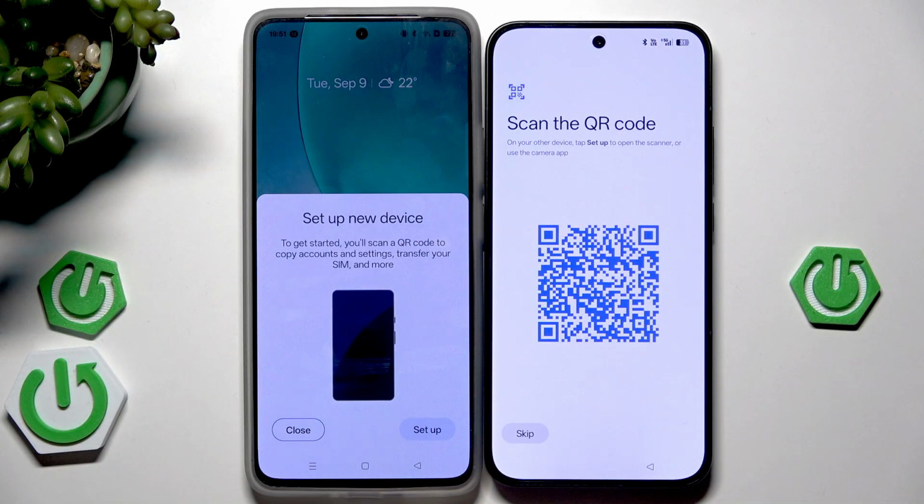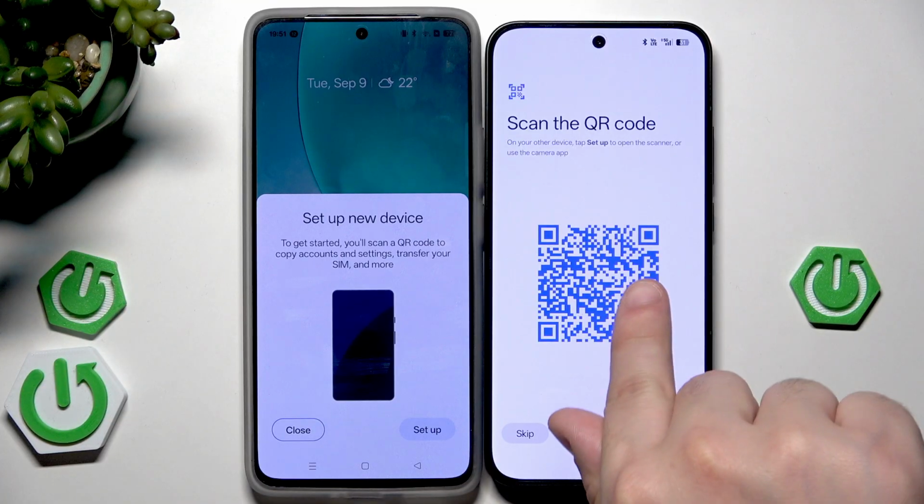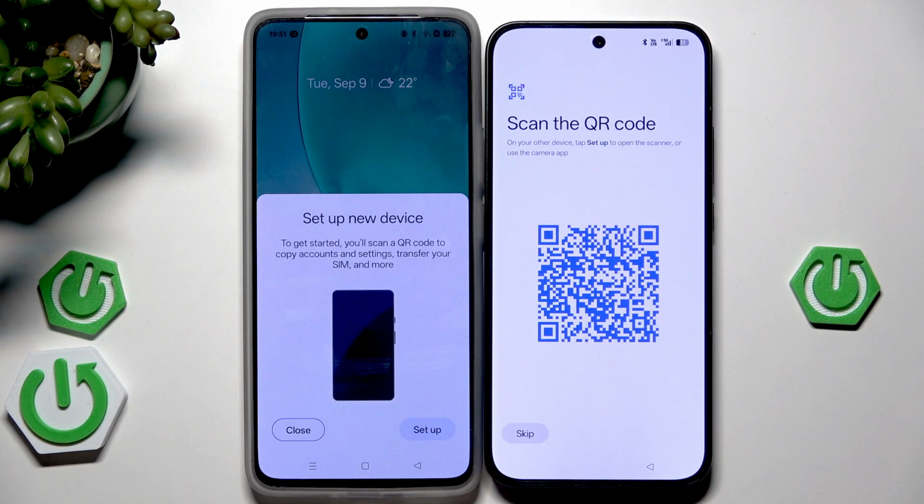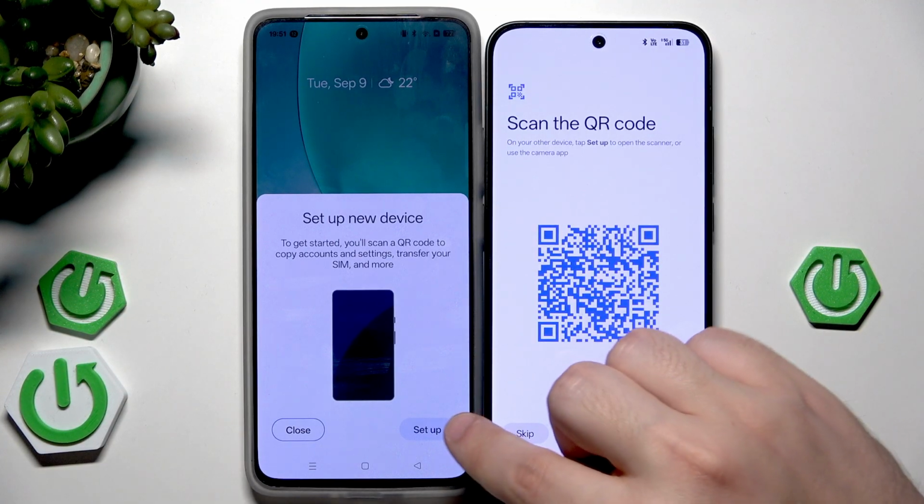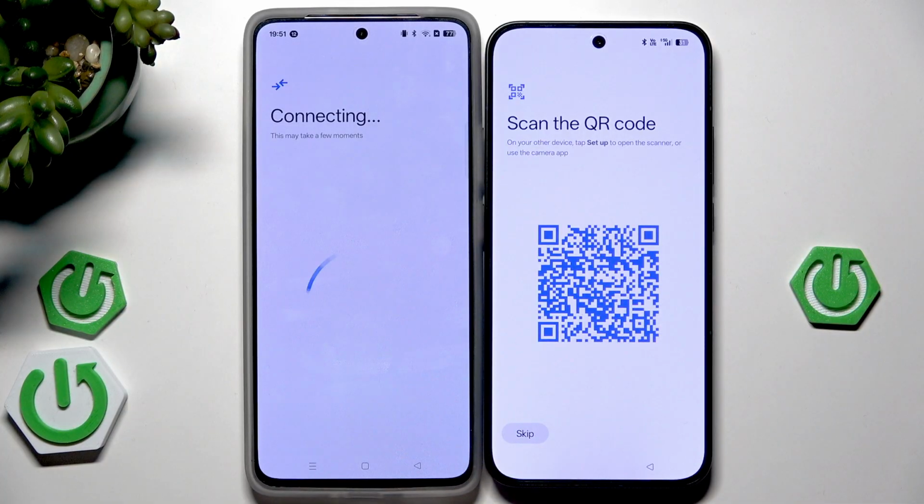Sometimes it doesn't pop out automatically. It of course depends on the device, but if it doesn't pop out, you can always open up the camera app, use Google Lens to scan this code, or use some other third-party QR code scanning app. So now let's click on setup and let's scan this code.